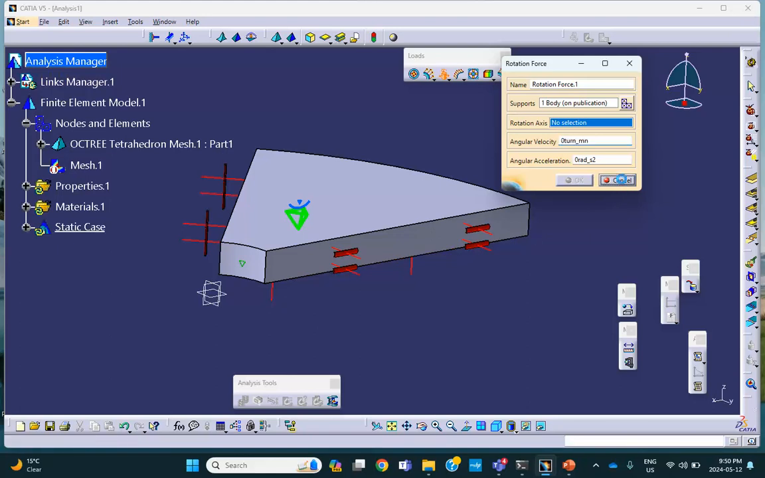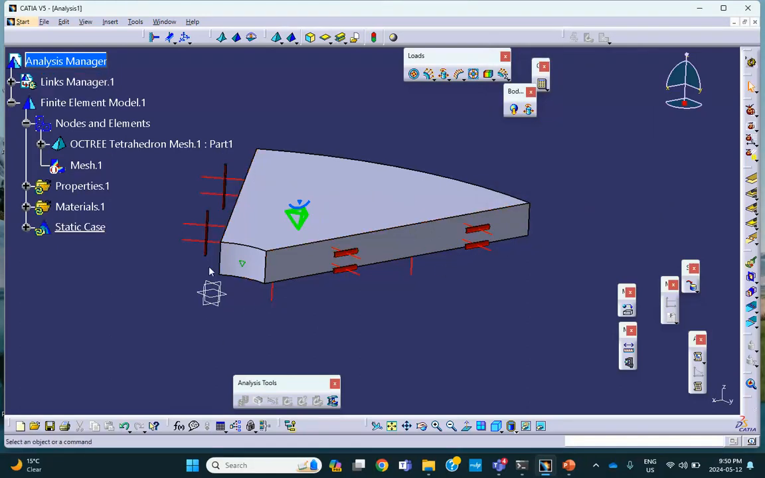Either you go to the part, make a line here and use it for that purpose, or go back to the part and instead of making a line, create an axis system right there and use its Z direction as the axis of rotation. So let's go to the part. How do we do this?